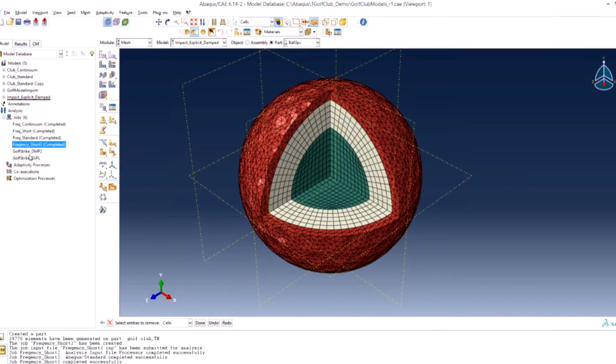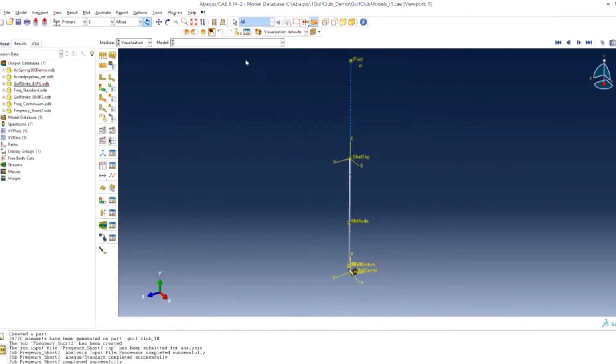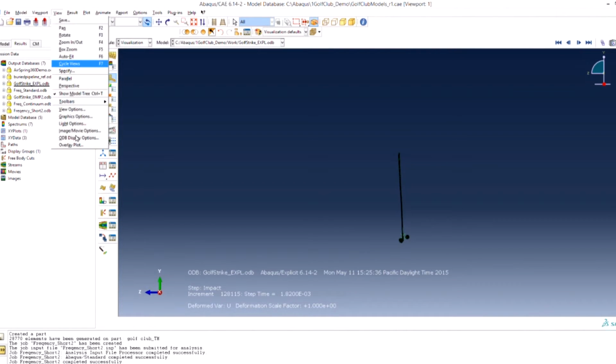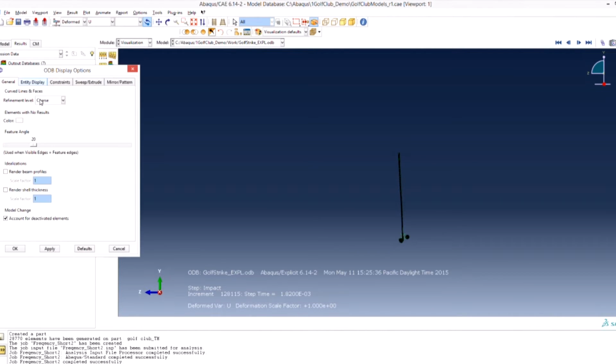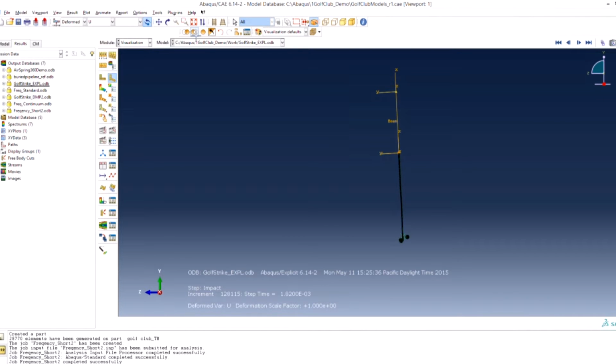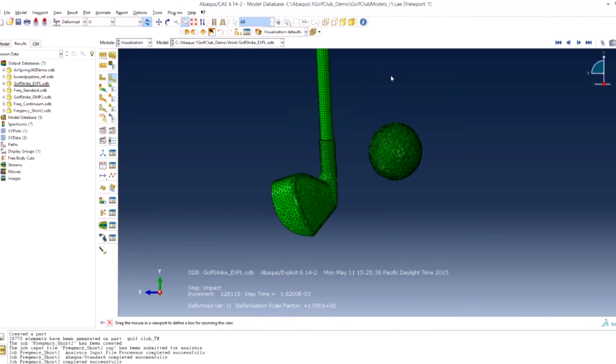So now I'm going to show you the results of the original analysis that I ran of this golf strike. So we'll load up this result set, and first we'll play an animation of the whole system so you can get a sense that the club is spinning about the point that's the pivot point up above. We can turn on the viewpoint if we want to actually see that, and we're going to go ahead and zoom in to get a closer picture of what that ball does.